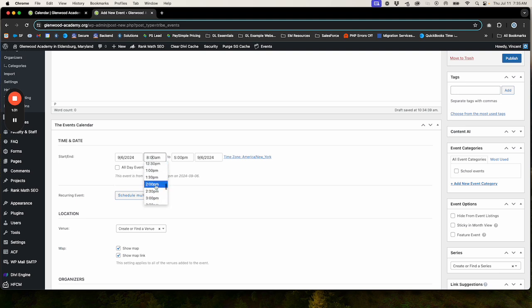Now, obviously from the drop down we only have 1:00 and 1:30, but you can actually type custom times in here. Change that to PM. And we'll put the end time as 2:15.